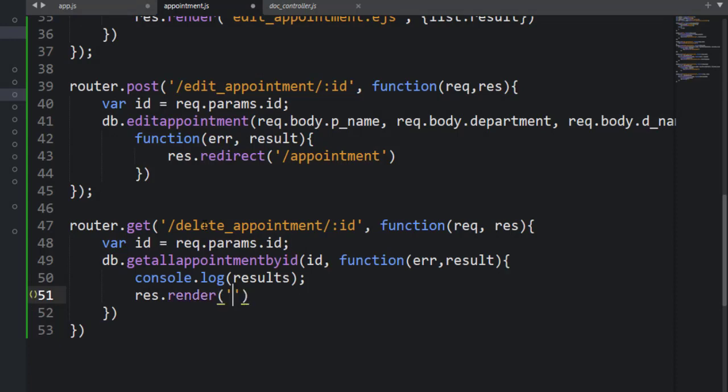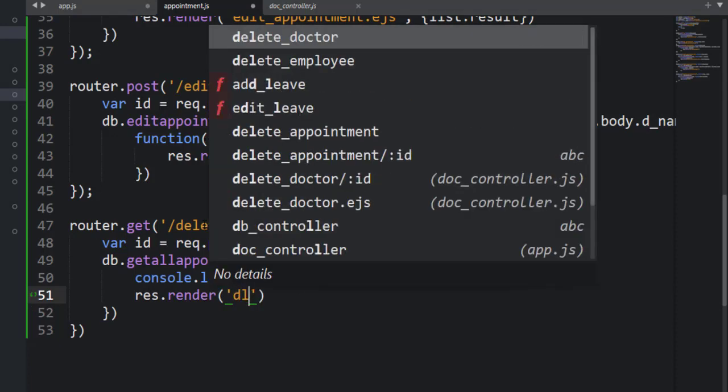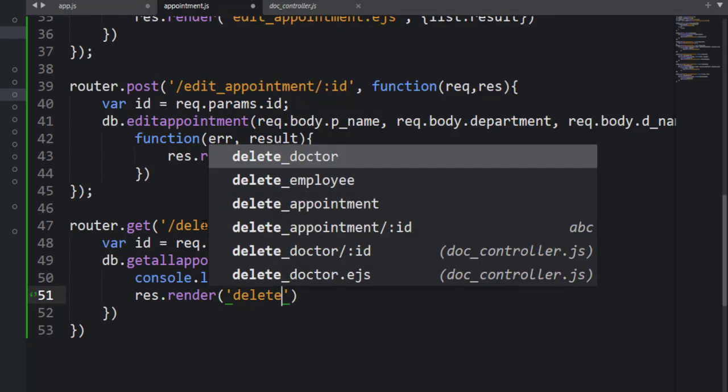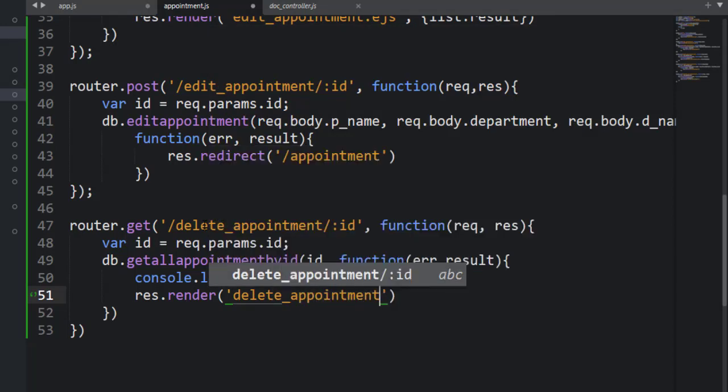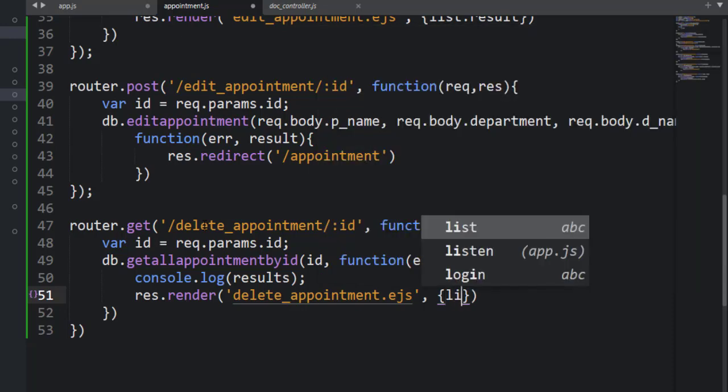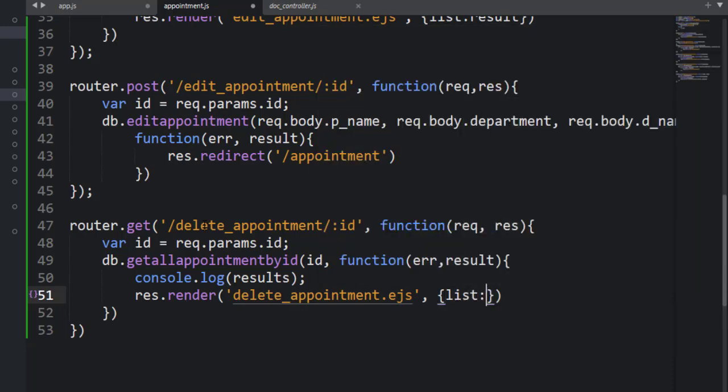Then we say we have delete. We want to render the delete appointment.ejs. All right. So then we have to come down here and say list. Then we'll set it to results here. Okay, results. All right. So the next thing we want to do now is that we want to post now. So that's the next thing we want to do.